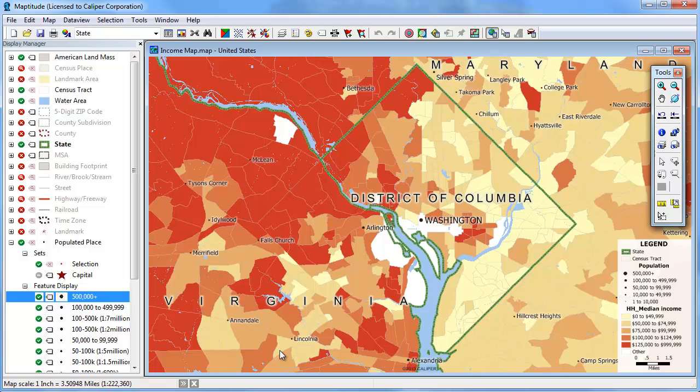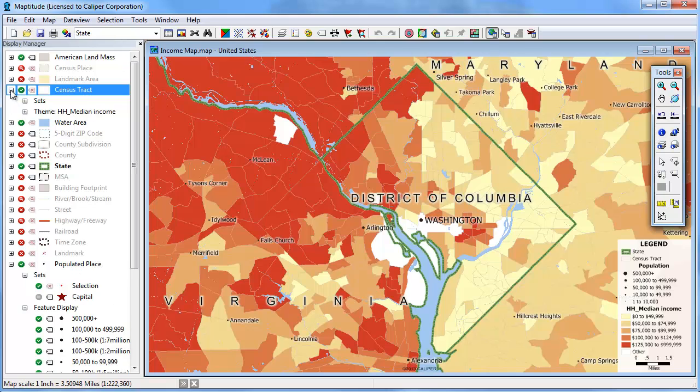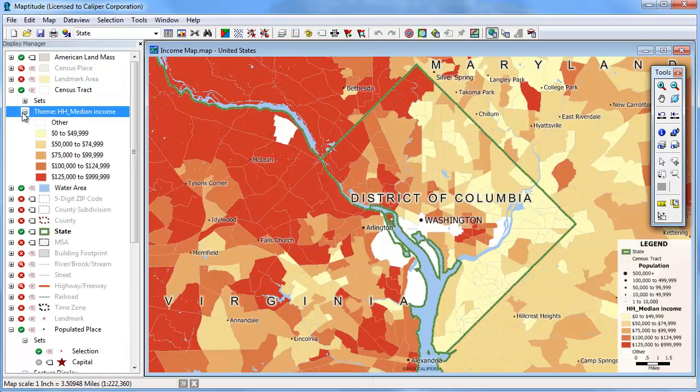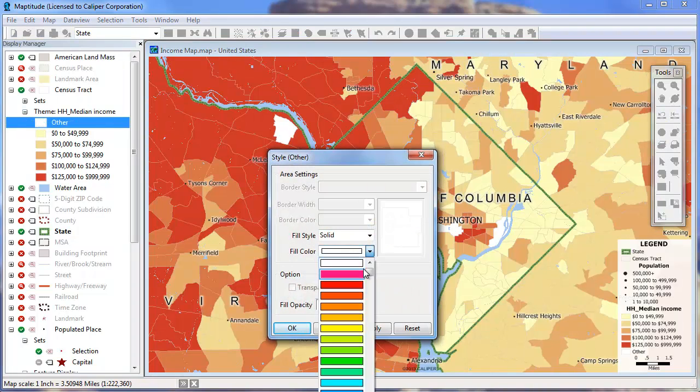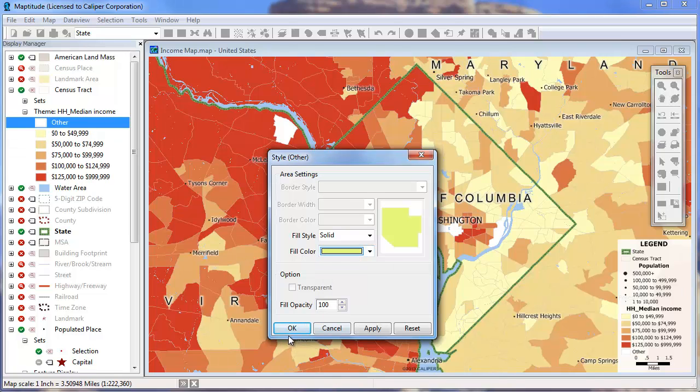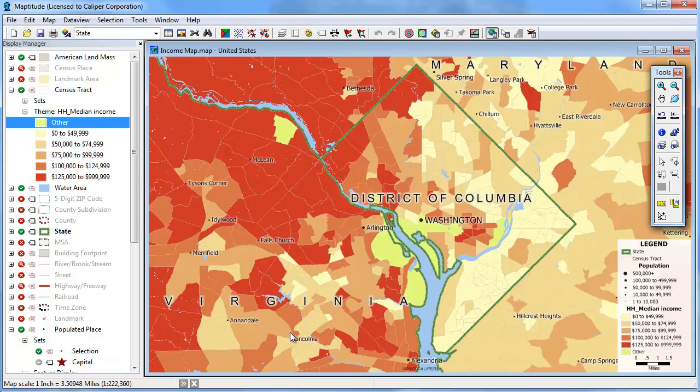Finally, you can also change the style of any of the theme items. For example, this map has a color theme on the census tract layer. So if I expand census tracts and theme, I can see the colors used in this theme. I'm going to change the other to a light green color and click OK. And notice now that the color is updated for the theme. And that wraps up this tutorial on using the Display Manager.